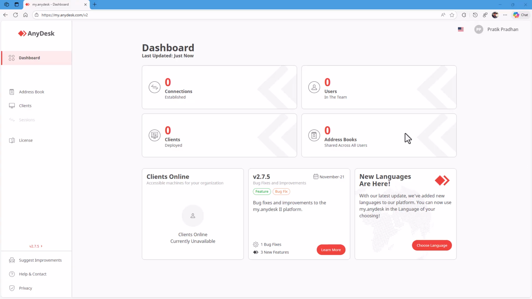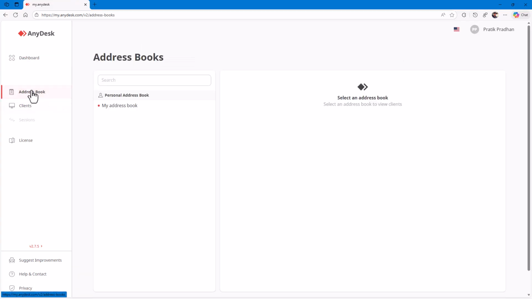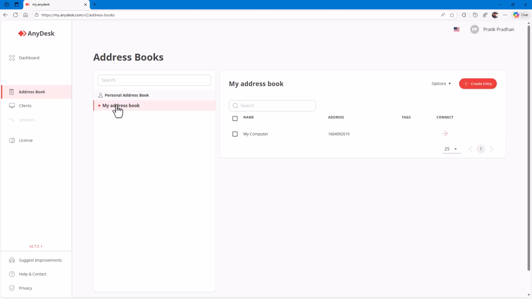So over here, you can see that I am in my web dashboard, which I got access to by typing in my.anydesk.com and then entering my credentials. Now if you go over here onto address book, you can see that I can select my address book right here and create an entry.